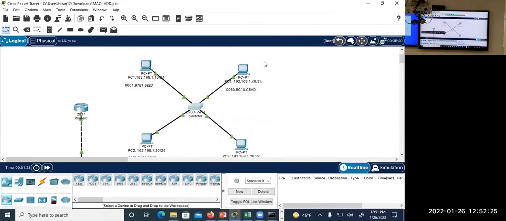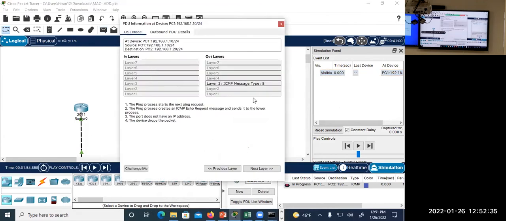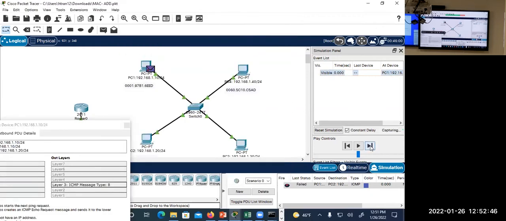So next, let's work with this one, and I want to use the simulation here. I want to generate a message here. So now see what happened here. This is an ICMP message. That is an ICMP message. So let me capture this one. Let me reset it.